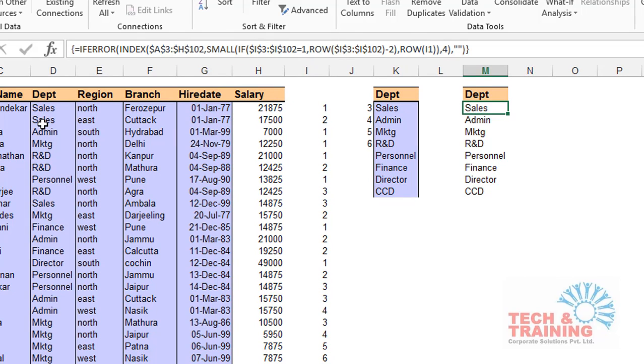And this formula is very helpful when we create some kind of dashboard where we do not want to remove duplicates or filter to remove the duplicate values and get only the unique values.